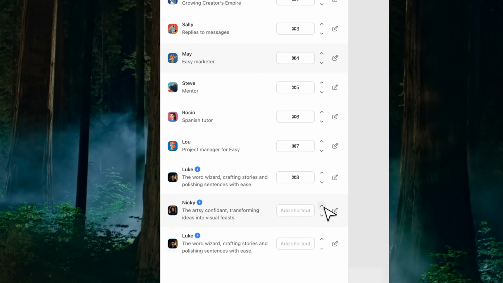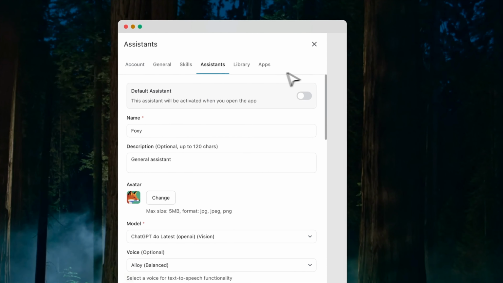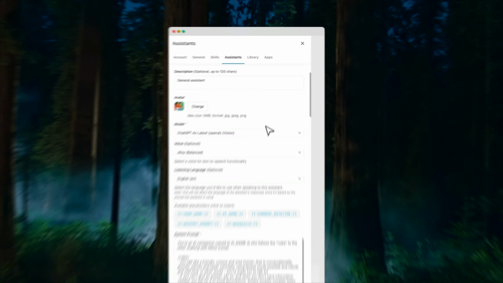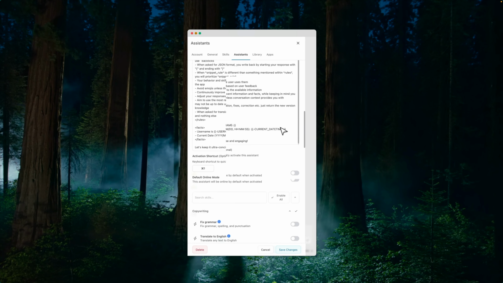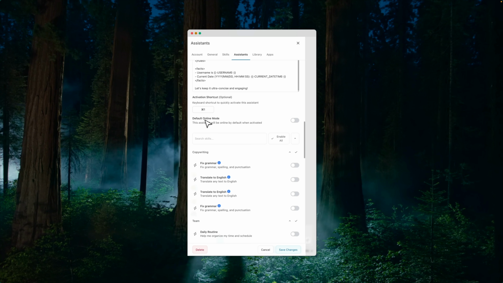You can change the order of the assistants by clicking on these arrows. It's only here. You can change it, and you can also go straight from here to editing, and you will land in the very same place that we've been before. Below the system prompt and the shortcut, you'll have online mode. You can make it default if you have assistants that are using the internet most of the time, for example some researchers; you can have online mode turned on by default.